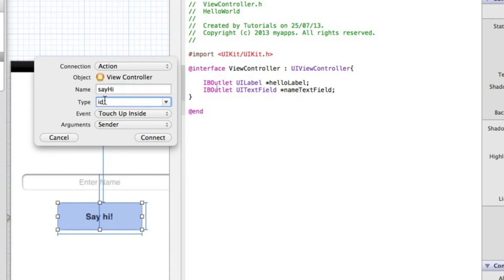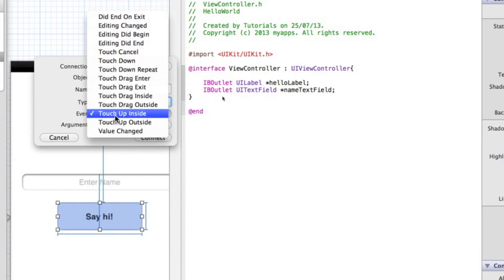We want the type to be ID, don't worry about that, and don't worry about the arguments. The event is touch up inside, and what it means by event is when do you trigger this action. And we want touch up inside, meaning the user clicked on the button and then they let go. If we wanted them to just click on it and then it happens immediately, we could set it to be touch down. If we wanted them to touch the button and then drag out of the button, that will be touch drag exit. And we're going to do touch up inside, which is the default.